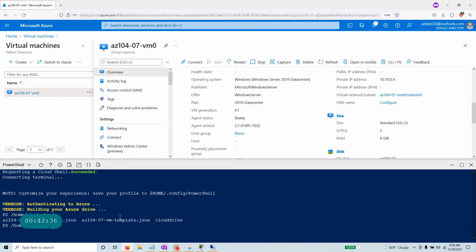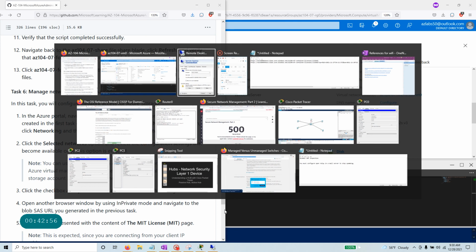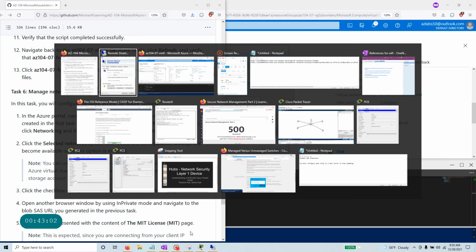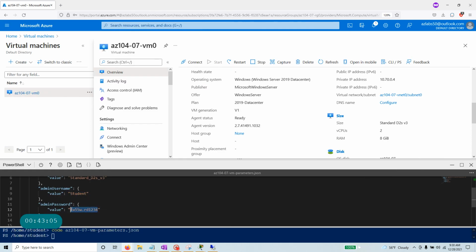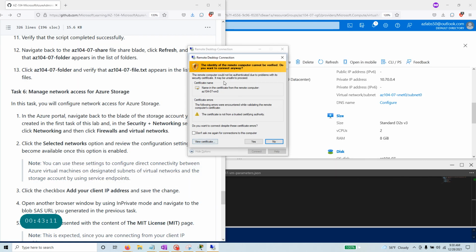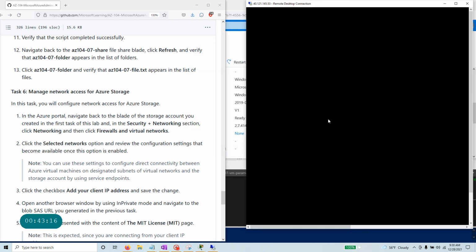Do an ls. We still have the parameters. In the parameter, I'm gonna do code and then AZ104 and then P, and open it real quick. So the admin username is student. Copy this, and in my RDP file I'm gonna provide this and hit connect, and I need the password. I'm gonna copy the password again from here. This is gonna be the password, and I'm gonna provide the password, and now it's asking for the certificate. I say okay.